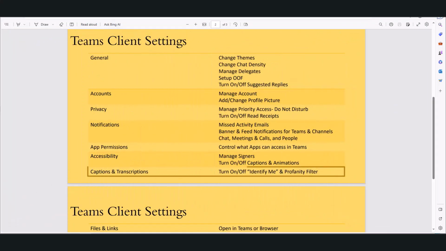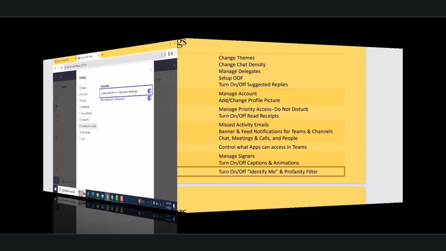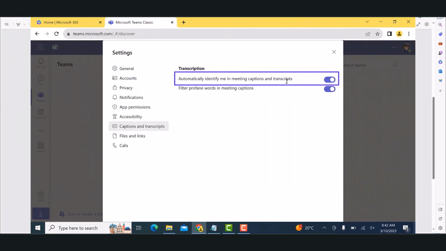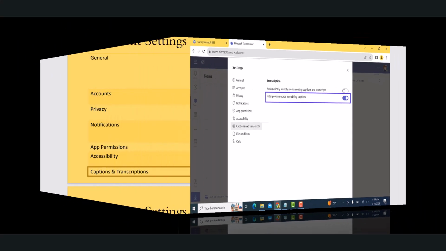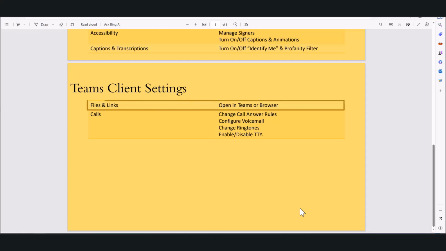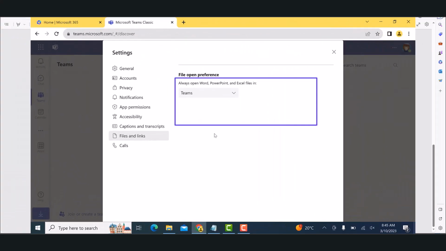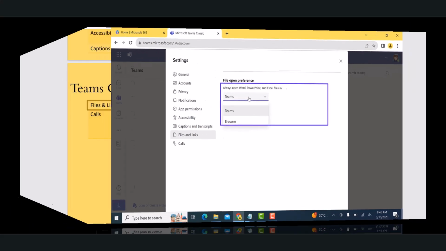The captions and transcription section has 2 settings. Identify me in meeting captions and transcripts, and filter profane words in meeting captions. Self-explanatory setting that you want to keep on all the time. Next, files and links. Files and links let you choose how to open files in Teams. The default is to use Teams to always open Word, Excel, and PowerPoint files, but you can select the browser for that if you want to. I stick to the default and always use Teams to open these files.